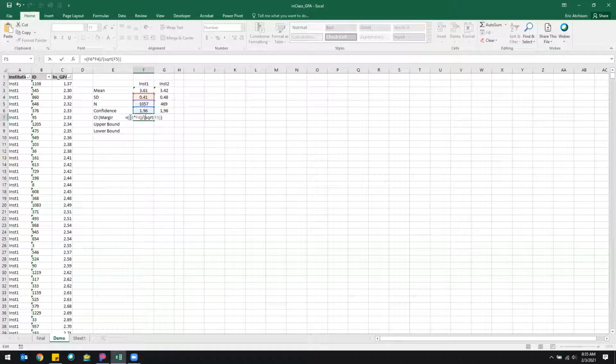So here we go. We've got the level of confidence, 1.96, z-score, right, multiplied by the standard deviation, divided by the square root of 1057, which is the number of cases. And then we hit enter. And you see our margin of error is 0.02. You can come up to the numbers section on the home tab and expand the decimal a little bit if you want to see exactly what it may be. But the margin of error is 0.0249. Now let's calculate it for institution 2 to see what the margin of error is.